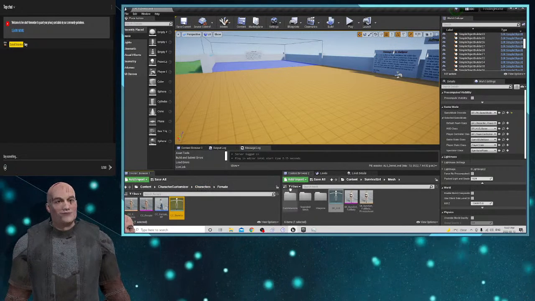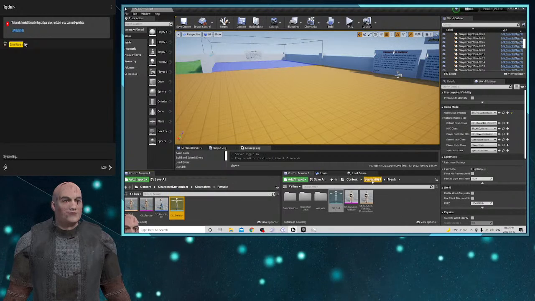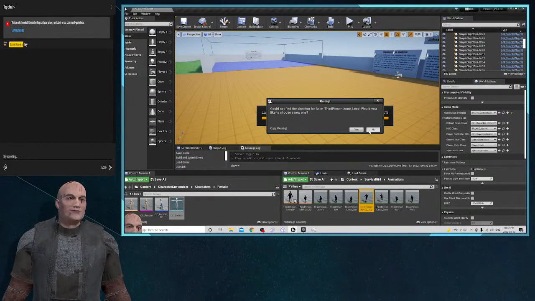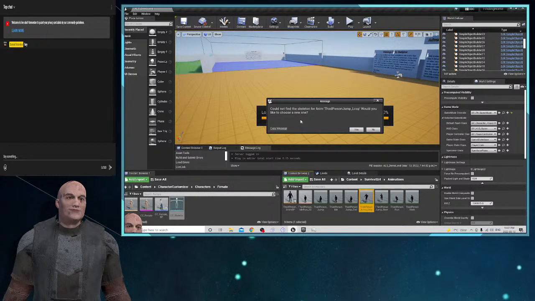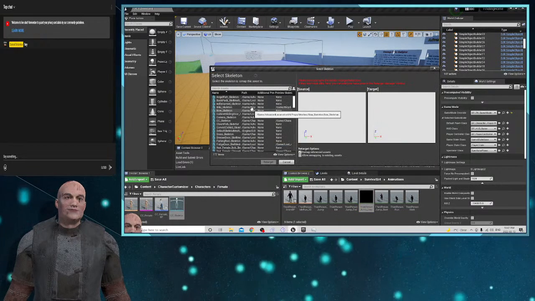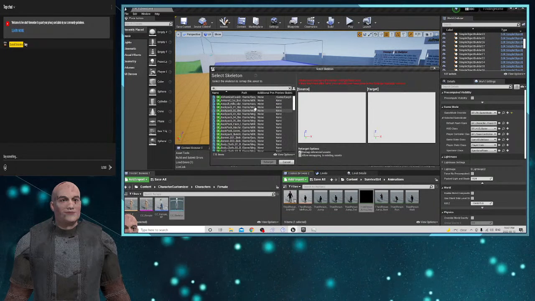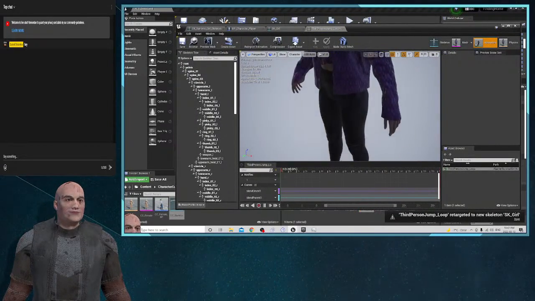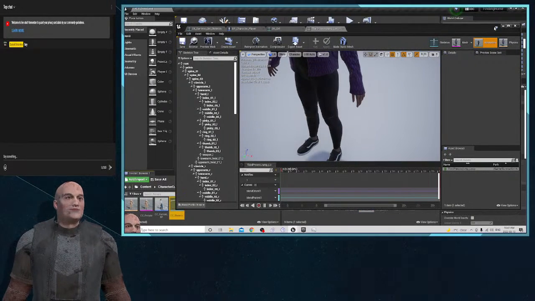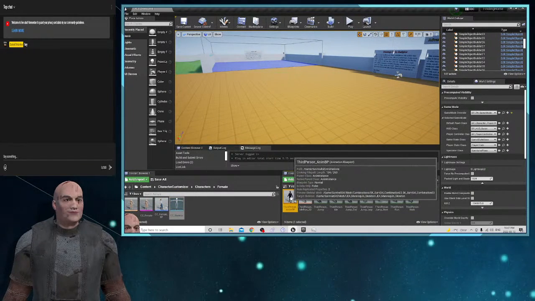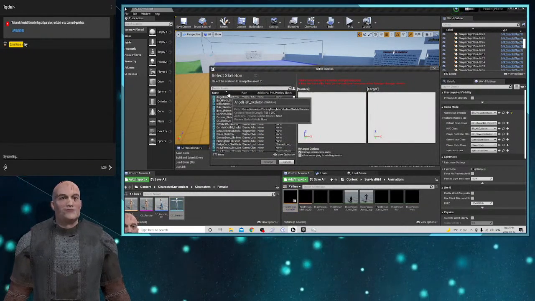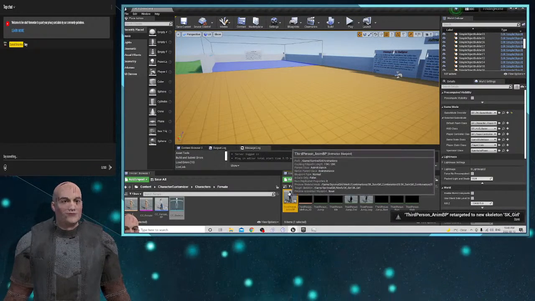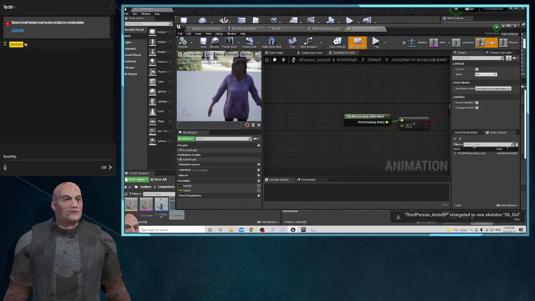If we go to her, she has animations. This jump is going to go to SK girl. Looks okay. Girl. Okay.